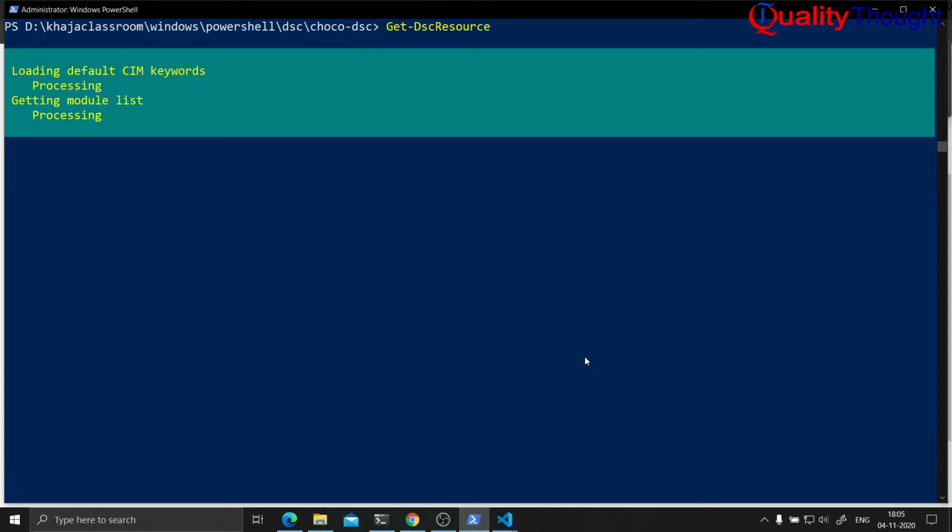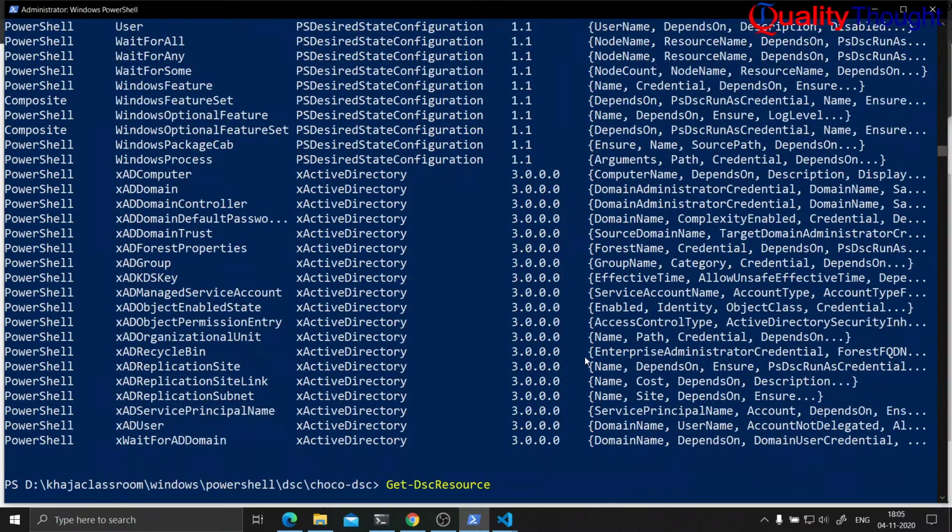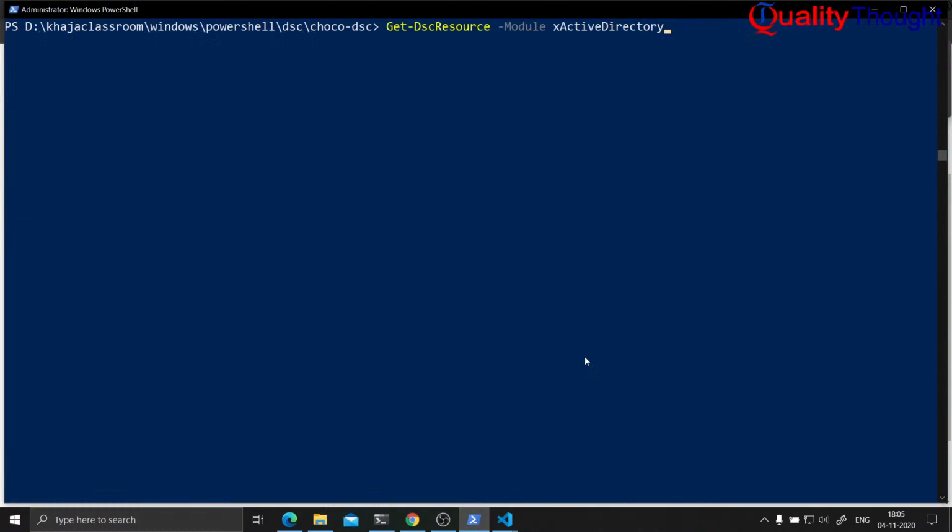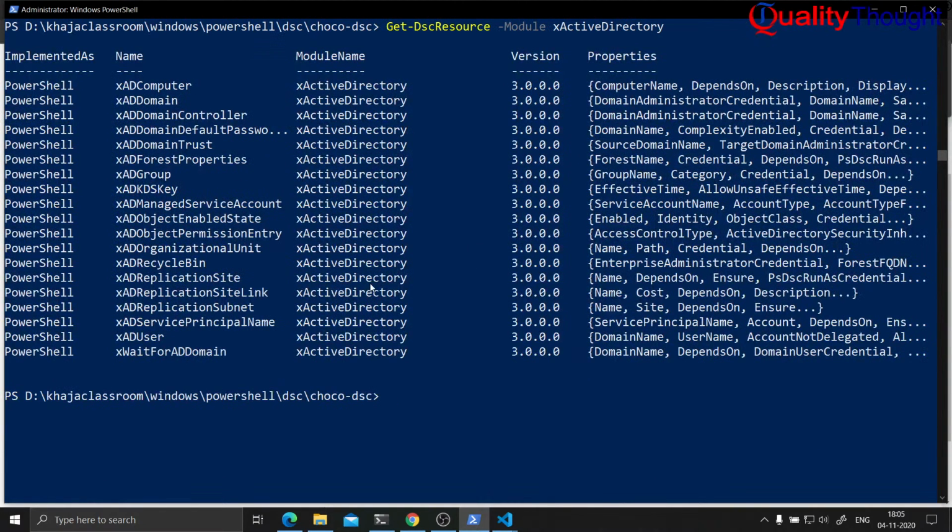Get-DSCResource. Okay, if you want to be very specific, you can tell that my module is xActiveDirectory. Now over here, if you see, basically he's trying to tell that if you want to add a computer, a domain, a domain controller, or a domain trust group, you can do all of these activities by writing PowerShell DSC, which is much better than PowerShell, because here we try to specify the state which we are interested in, rather than trying to tell how it has to be done. Okay, and there are loads and loads of DSC resources present in PowerShell Gallery.